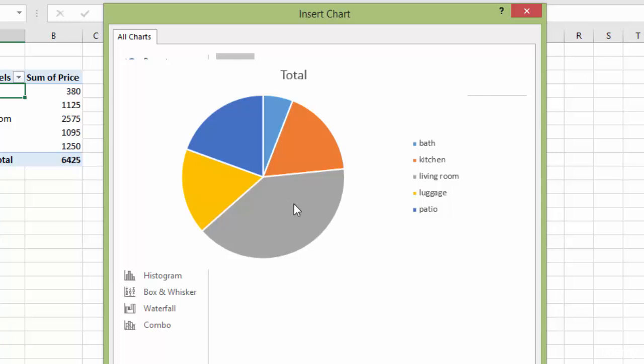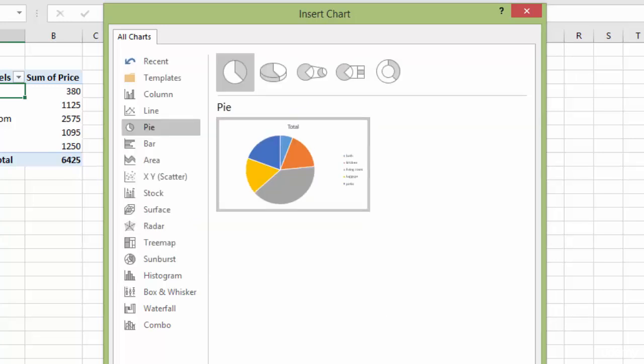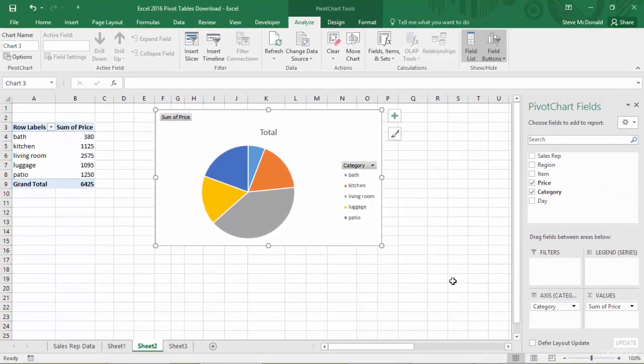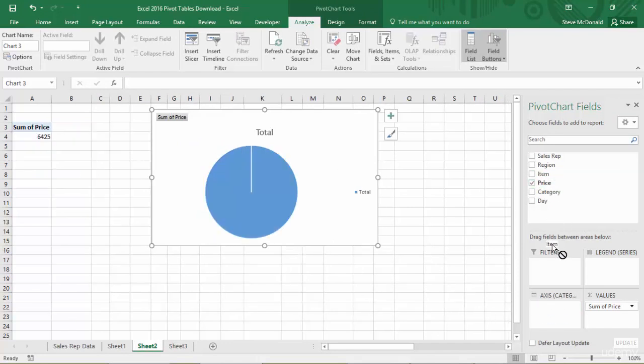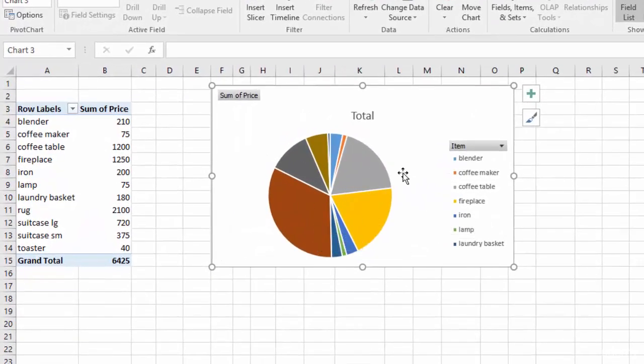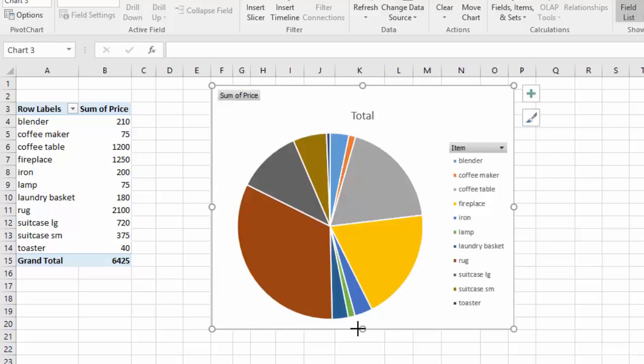So let's just go with a pie chart so I can show you some more details of how quickly you can change this with a pivot chart. So I'll click OK. That pops up our chart. Now I'm going to go to the axis or category, pull that out of there, and drag the items in instead. So now you see a pie chart divided up by each item. And if we expand that out, you can see the whole list, and you can see that rug is the biggest one, fireplace is a big one, and so on. So let's shrink that back down.